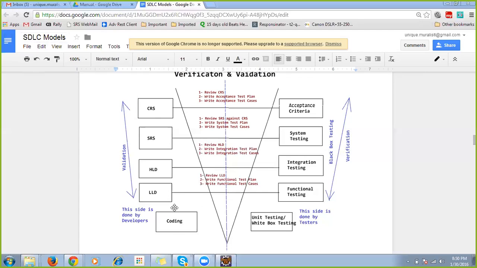Then after that, they start to code. When the coding has been done, we will be doing the white box testing from our side. White box testing means testing the code. This is most probably done by the developers, and sometimes testers might also do it.